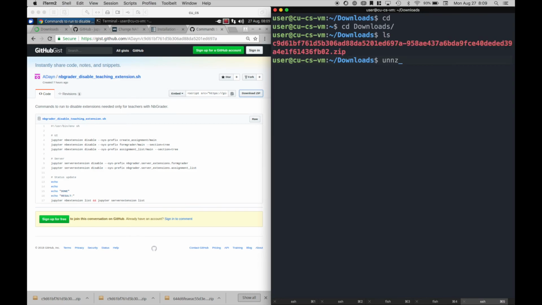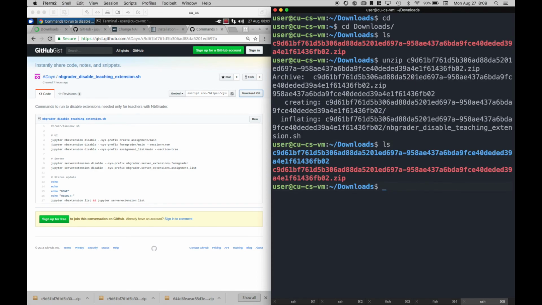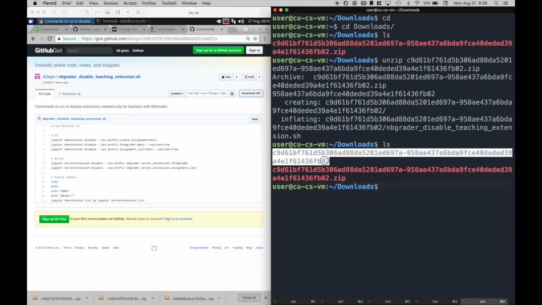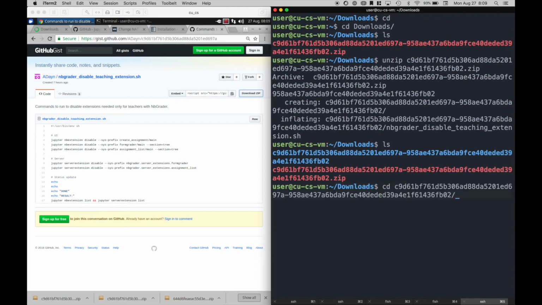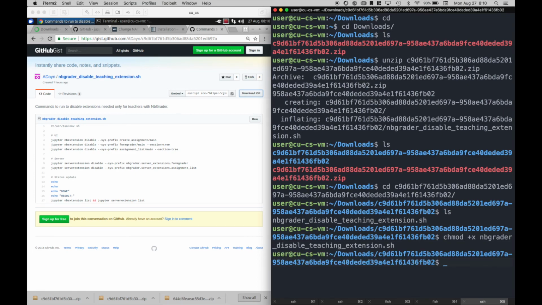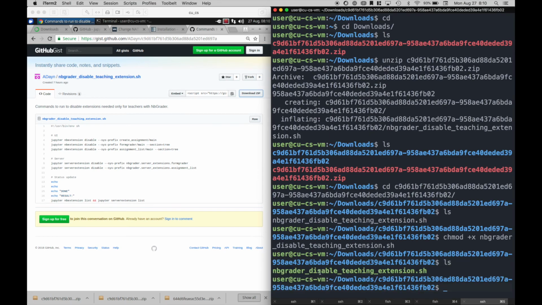So to unzip it, I just do unzip and then give it the file and click enter. So now when I ls, I have both the zip and the directory unzipped. If I go into that directory, I can see my shell script. But again, it's not executable yet, so we have to chmod +x the NbGrader script. Alright, and then if we ls, we find that it's green.